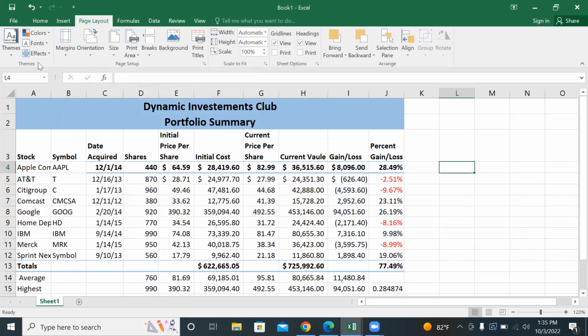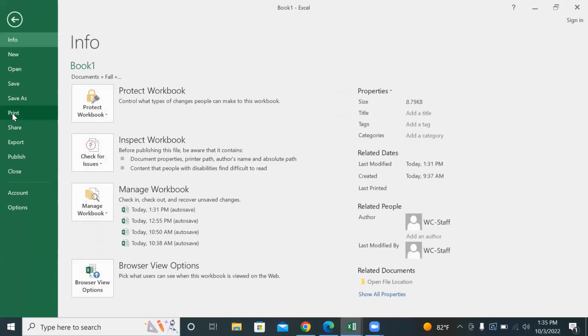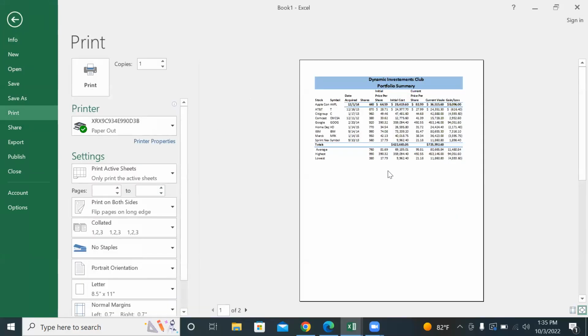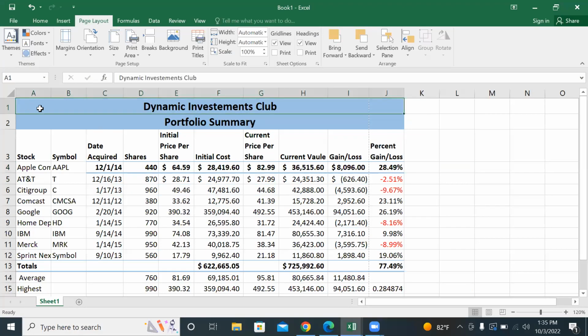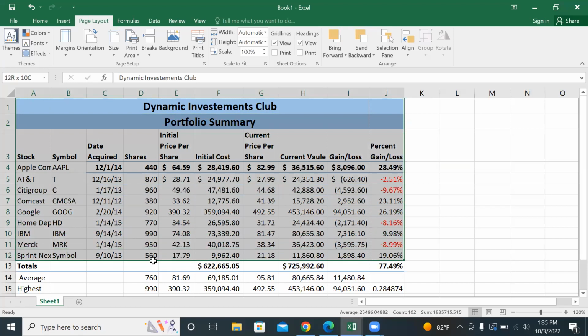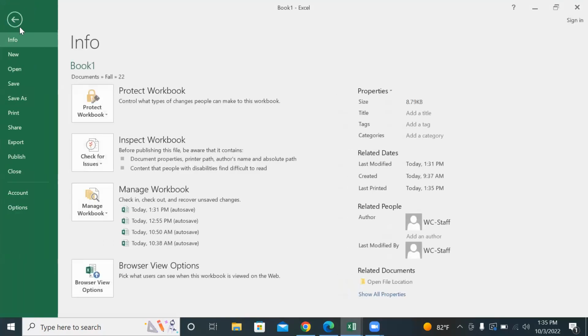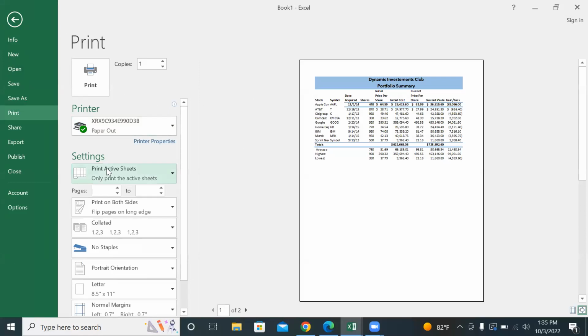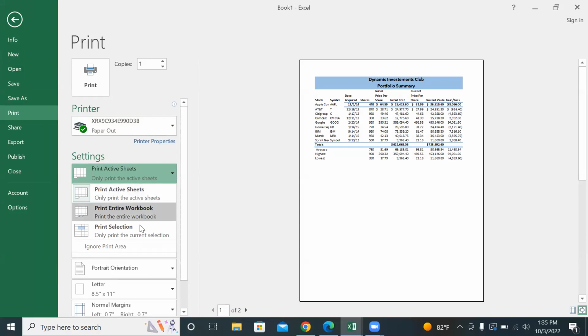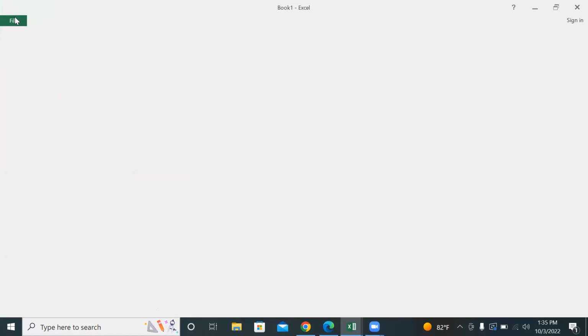Now, if you want to print, for the most part, you just go to File and Print. Now, if you just hit Print, it's going to print the entire spreadsheet. So what you want to do, if you want just this section, is select it and then File, Print. There's an option to print just the selected area. Okay, so you have print selection. So right here, print selection, print entire workbook, print active sheets.